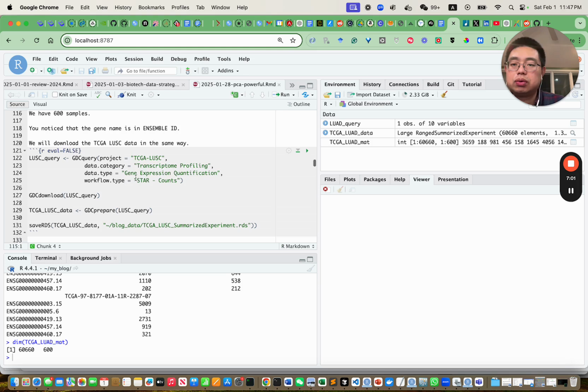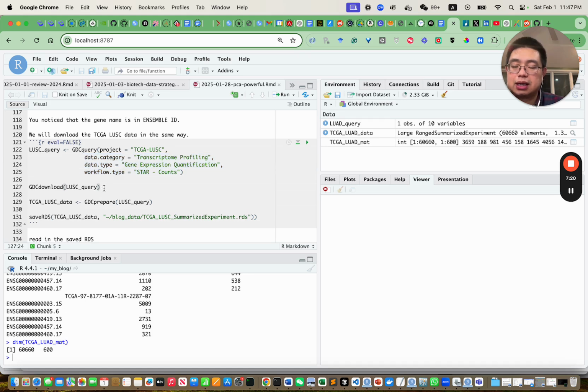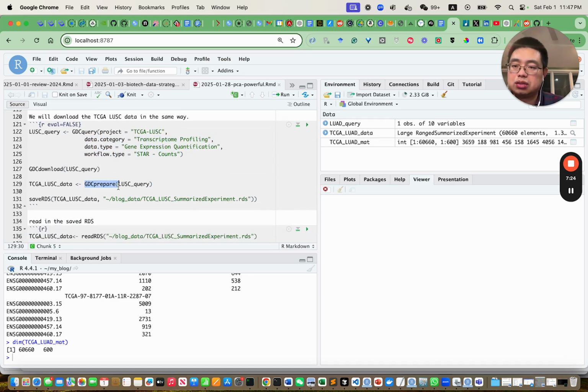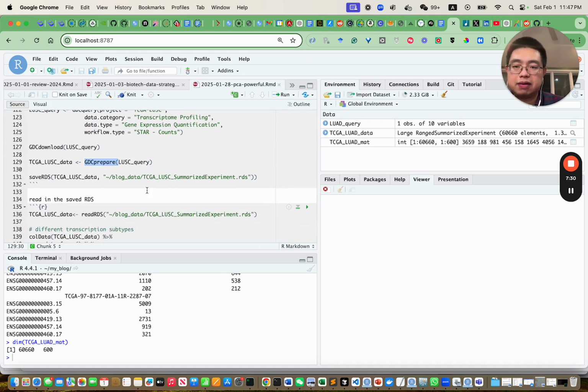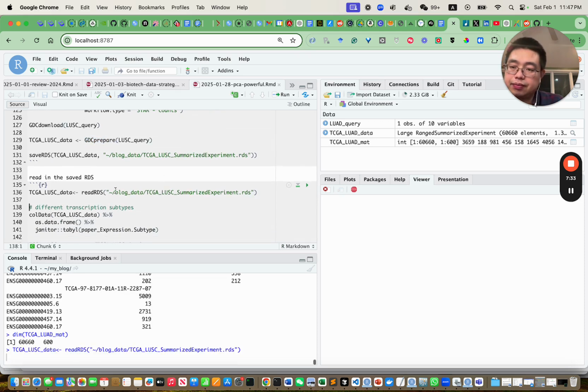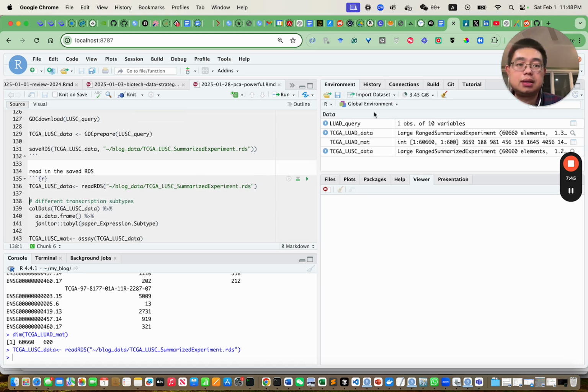Okay, so we will do the same thing for the function GDCquery, but instead of TCGA-LUAD, now we're using LUSC, and the rest are the same. Download the raw counts data and use GDCprepare to get the SummarizedExperiment object. I saved it already, so now I'm just reading it back. It takes a couple of seconds. Okay, it's done, and you see the memory increased to 3.45, so it's roughly 1 gigabyte for that object.